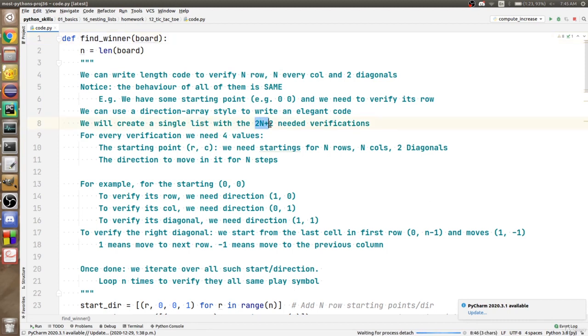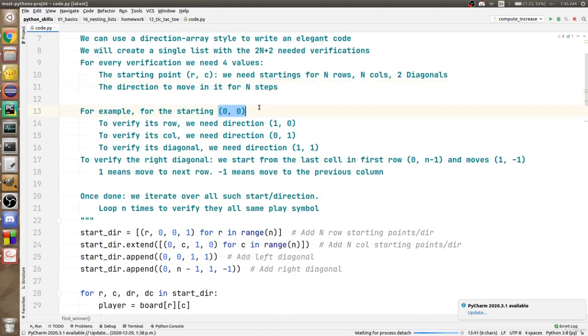So the moral of my idea was as follows: I will develop a simple list that contains the 2n + 2 verifications that we need here, and I will assign to every one of them four values. The first two values are the R and C, which is the starting point, and then two values of the increment that we do.